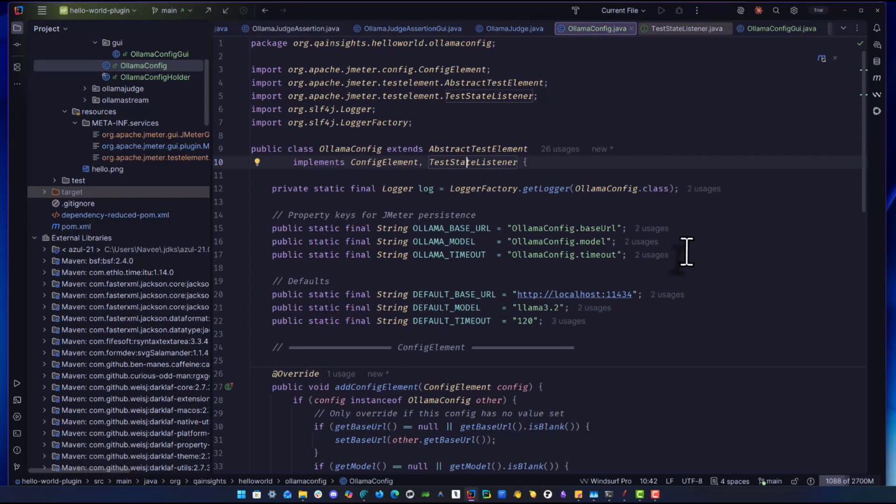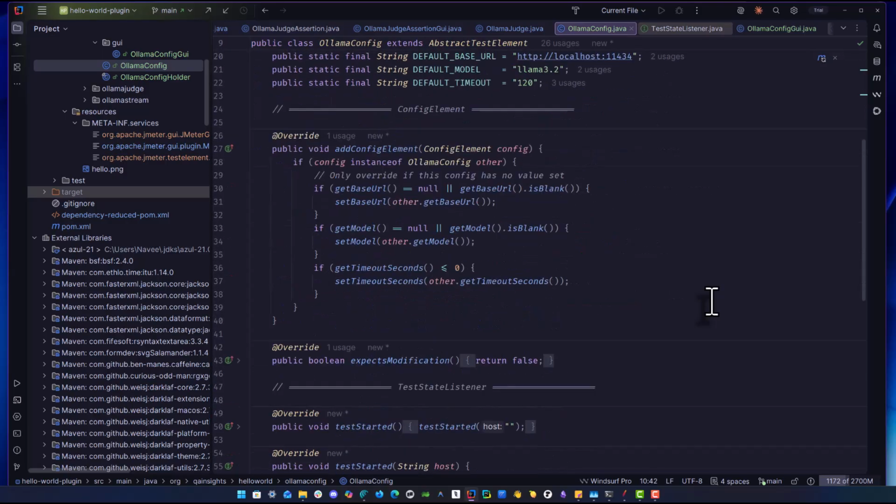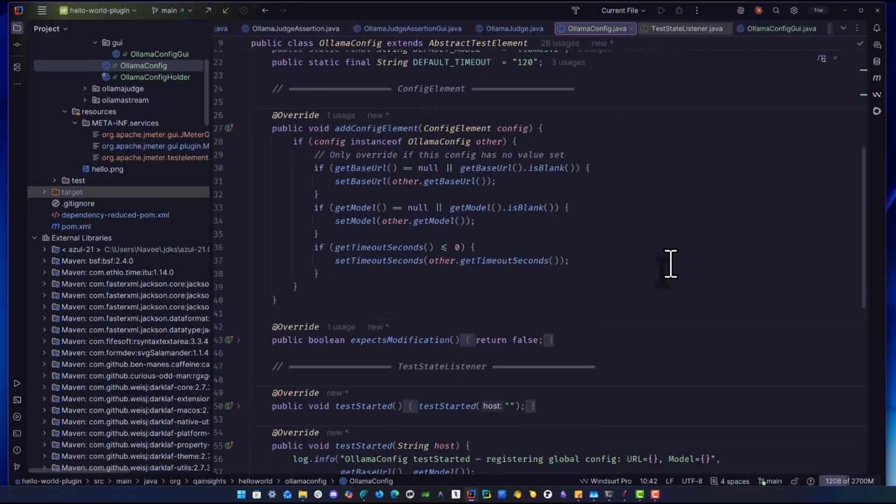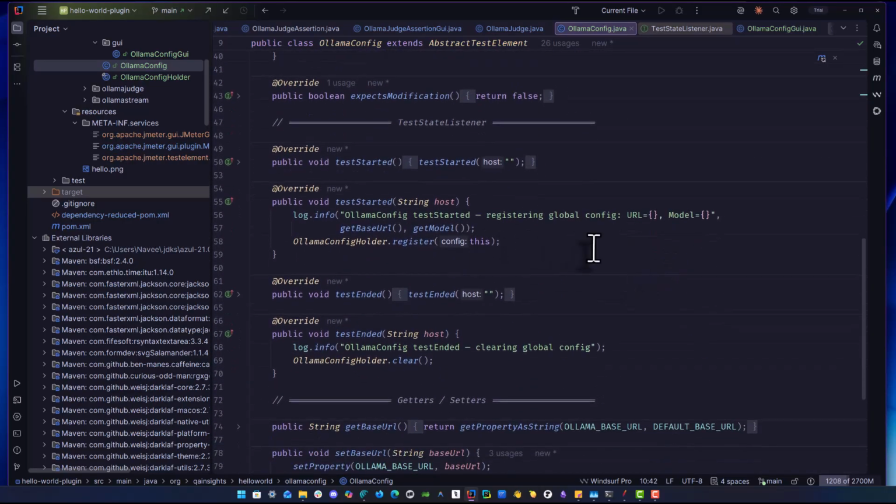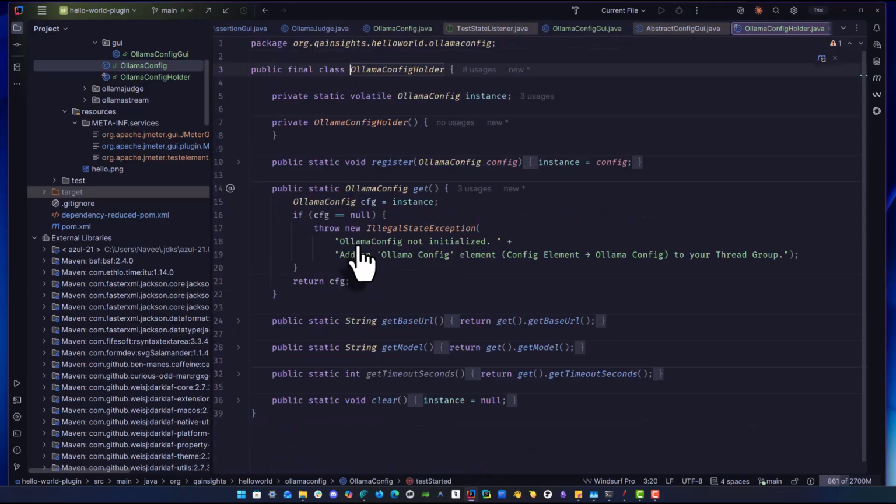Again, here you have to mention your properties. For the persistence, you need to declare static fields, and again you have to define the default base URL, in case the user is not entering anything, you can take the default base URL. And again, we have the add config element, and we have the test started. So once the test is started, what we have to do? That is where the Ollama config holder comes into the picture. If you go to this Ollama config holder, here we have something called register.